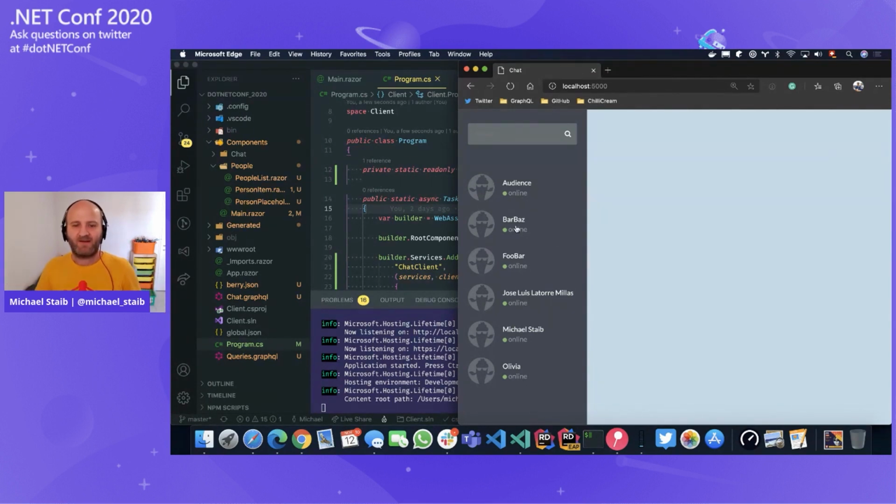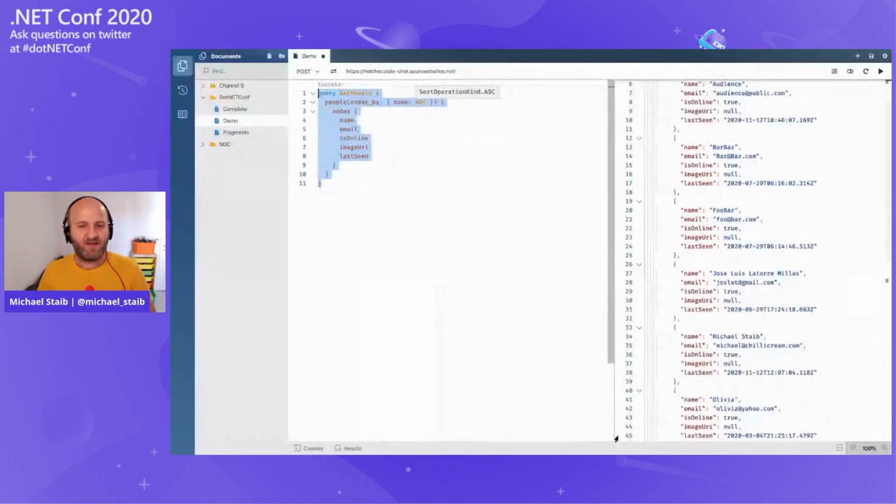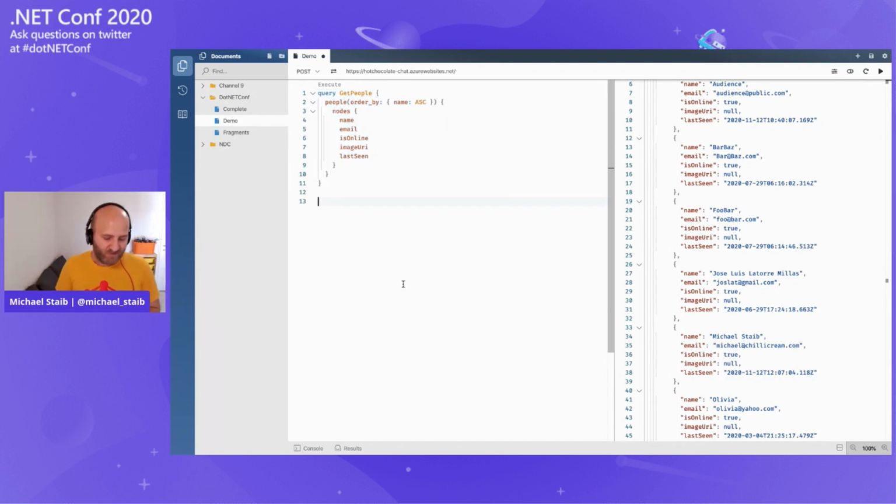The next thing is when I click on somebody here, I want to have some message bubbles here, be able to write messages to that person and interact with the person. So for that, we essentially go back to our GraphQL IDE because we need to add more to our server interface. So we need an operation to fetch all the messages. So let's write that. Query get messages.